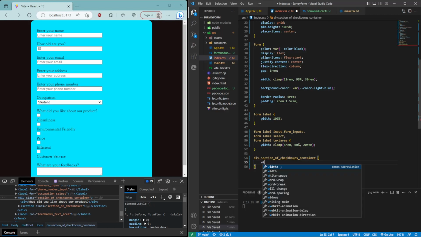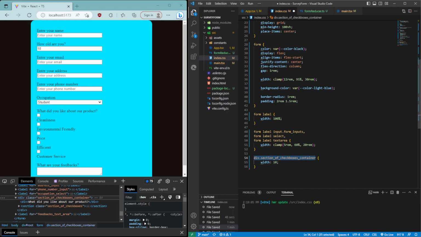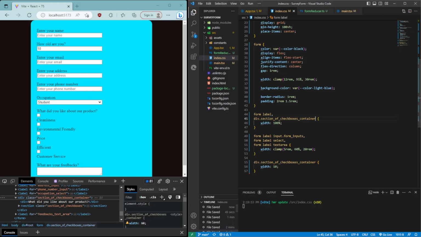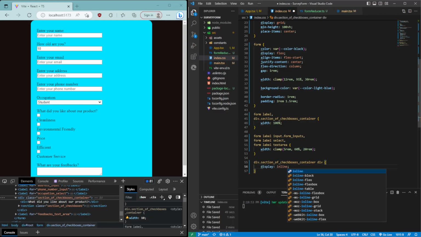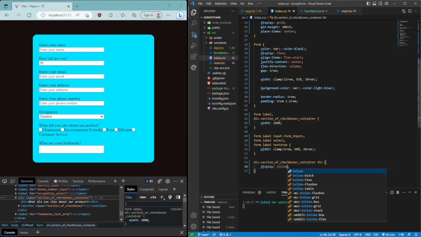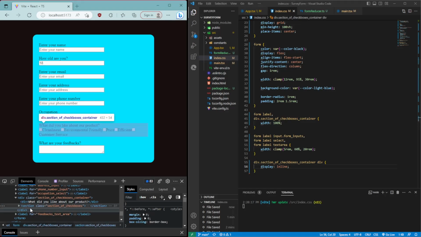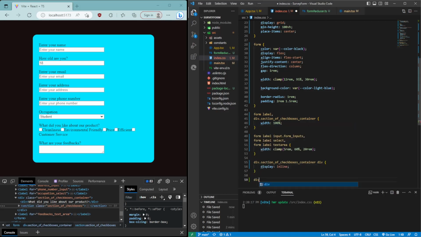We have a width of 100%. Okay, I should just put it over here. And then we can have the children of that instead. All the children of this to have a width, to have a display. There we go. And then for the section, we'll have that section.